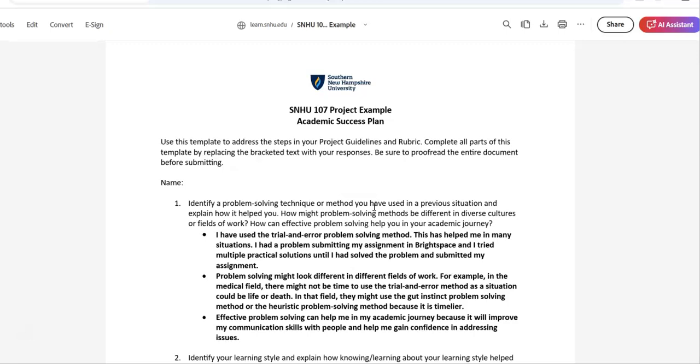The second thing I wanted to point out is that as you start reviewing the questions for the final project, you will notice that a lot of them sound super similar to assignments you've had previously in SNHU 107.